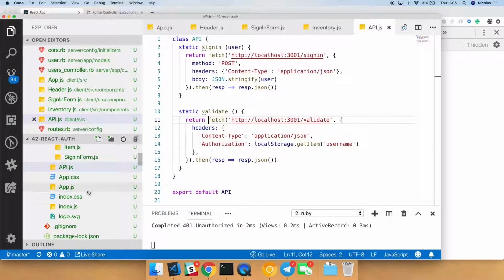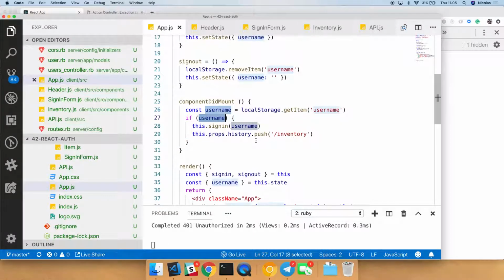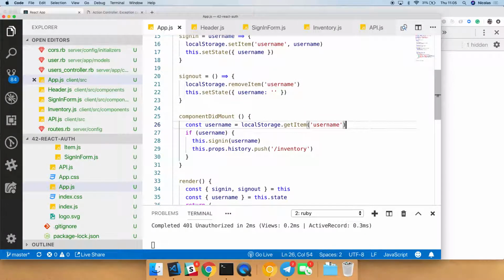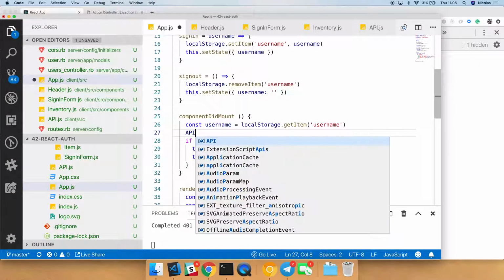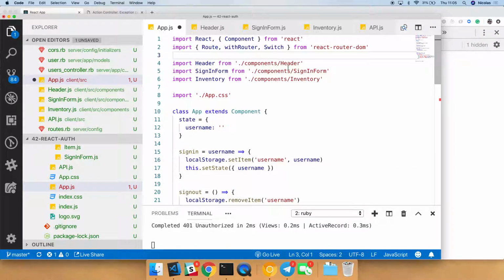When do we do that? Well, right now this is not very secure because if we have a username, we're signing in the username straight away, even if it's not a valid one. So I'm going to make that a little bit better by saying API. Do we have an API here? No.